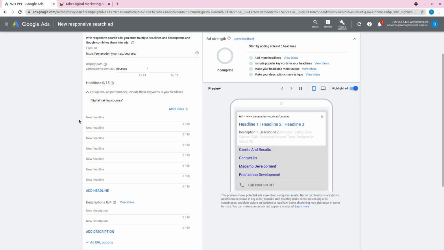Now, before we jump into writing the headlines, remember there are a few key rules to being able to write great headlines. So one, be relevant. Just be straightforward about where they are going to land when they click on this link, and whatever they see in the headline is exactly what they're going to find over there.